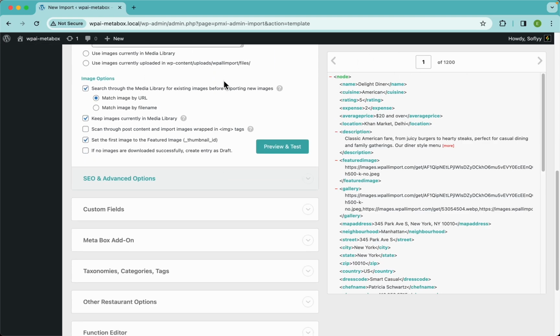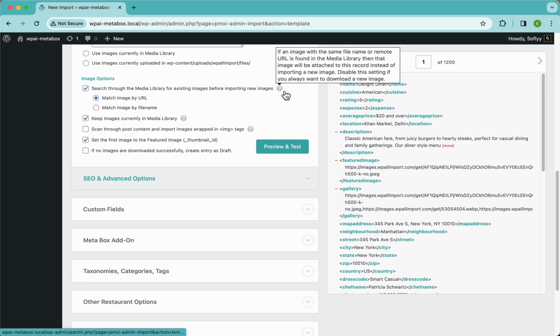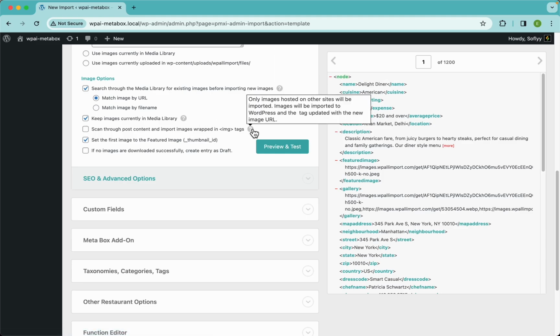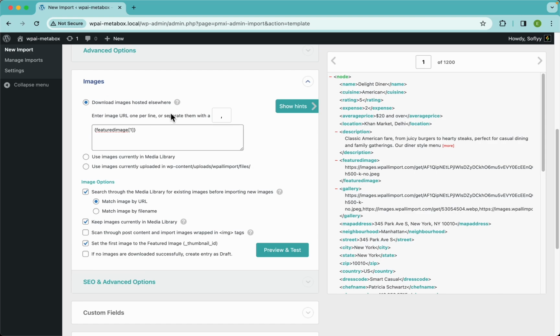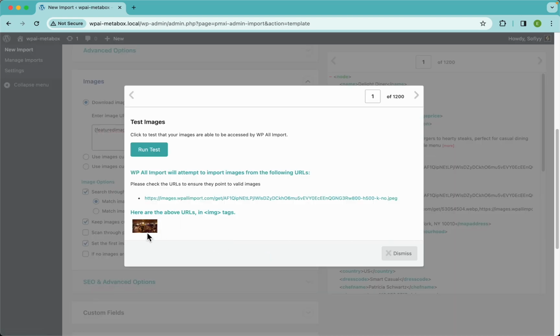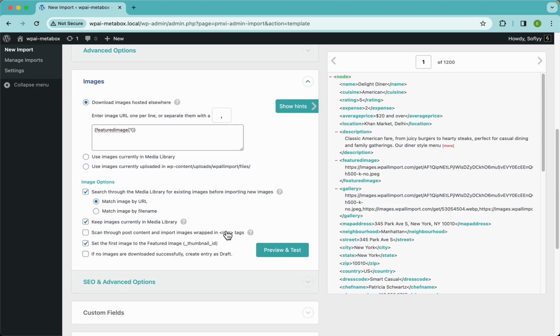Now these settings, I'm going to leave them as they are. You can hover on the question marks and it will show you a brief description of what it does. But the one I'm most interested in for this video is this one right here, because this setting will allow us to set the first image to be downloaded from this box as the featured image. So that means that this image is going to be our featured image, and that's what we want. So let's leave it like that.